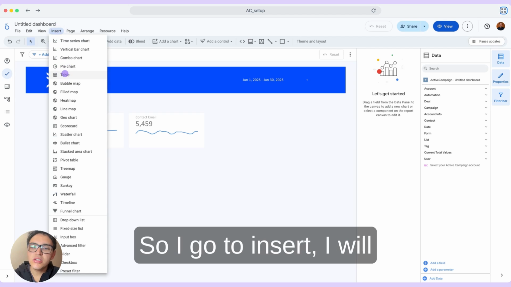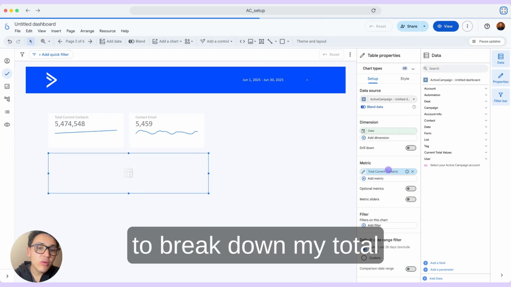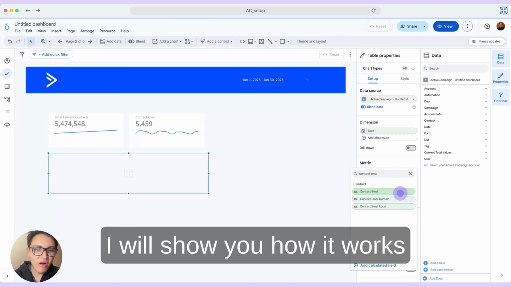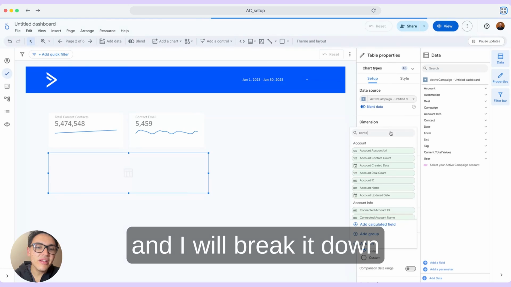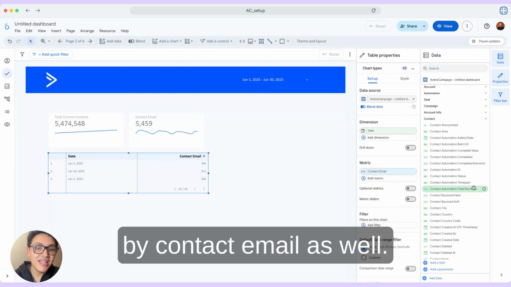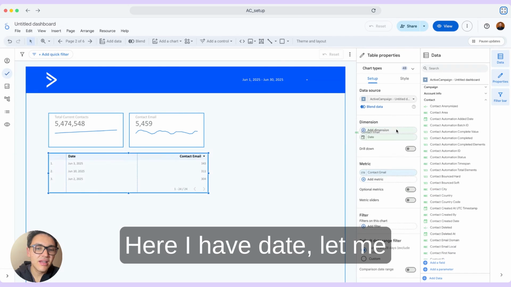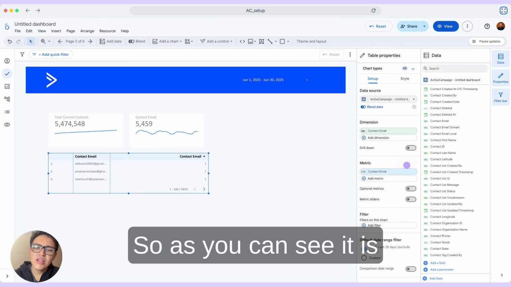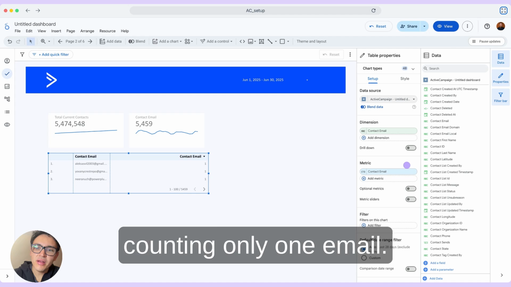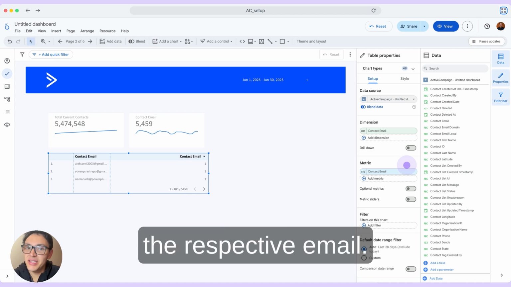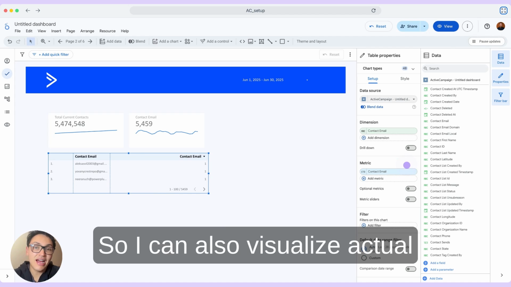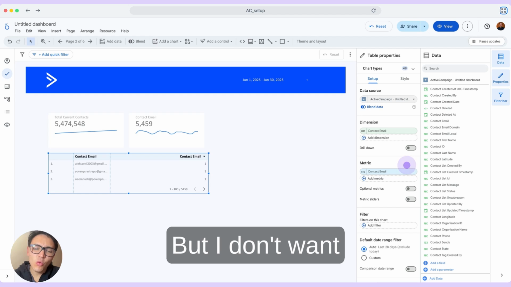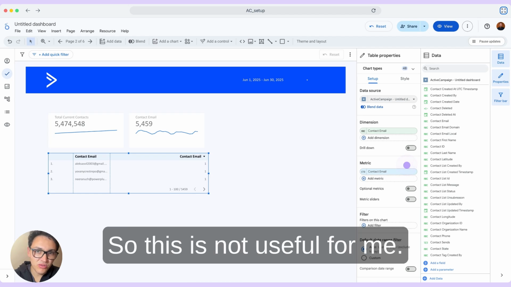So I will go to insert, I will choose a table, and I want to break down my total current contacts. Instead, the contact email, I will show you how it works, the contact email, and I will break it down by contact email as well. Here I have date. Let me change it for contact email. I will remove this date, and now I have it. So as you can see, it is counting only one email. Why? Because the value is the respective email. So I can also visualize actual emails in this dashboard with this connector. But I don't want to visualize email by email because I have many. So this is not useful for me.